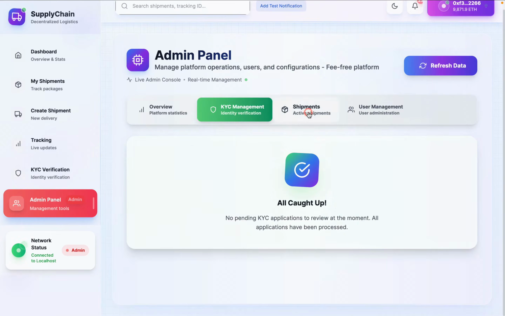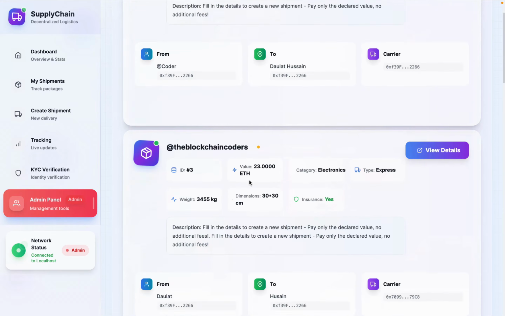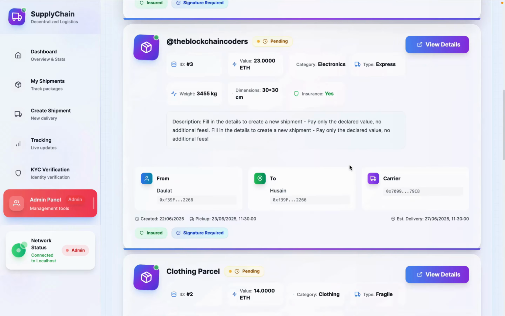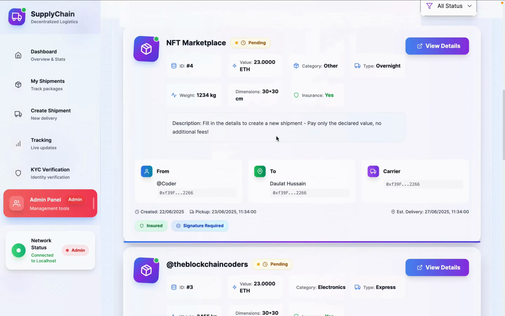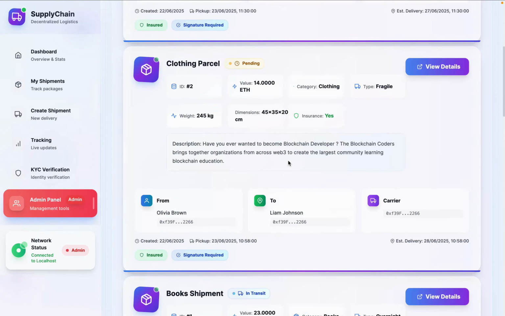So all of these pending KYCs are gone because we have already completed them. No KYC is available. If you come back to the shipment, you will find that currently we have all of these active shipments and you can see all the details. If you want to find this transaction or this one, you can simply click here. You can see who is the carrier. That's all you will find. So that's how you can control it.